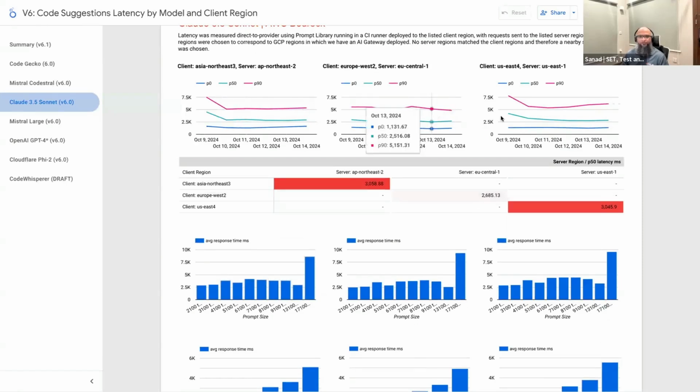The first graph, this one, shows the P0, P50, and P90 latencies for each client and server location. The second graph shows P50 latency numbers for the client and server locations on a heat map. So it looks like Europe to Europe provides the least latency among all three. Asia to Asia and US to US are approximately same.